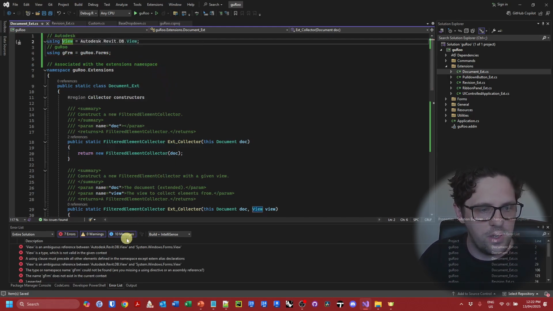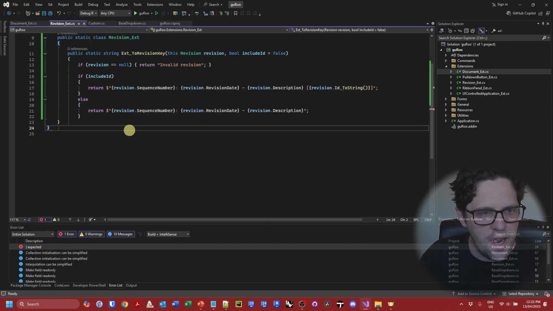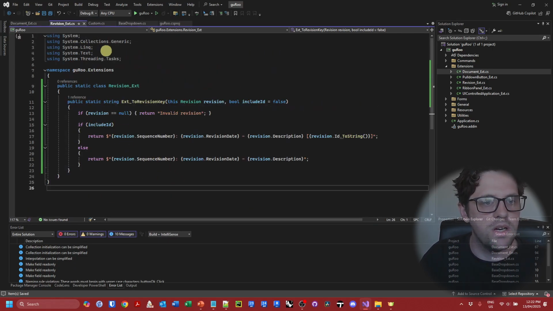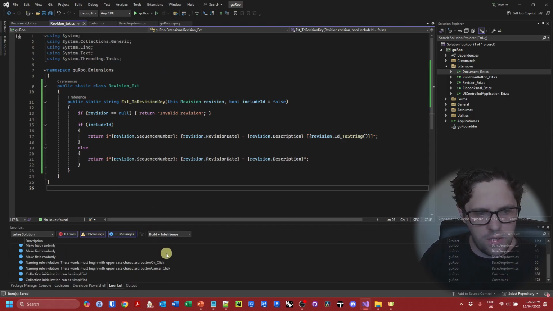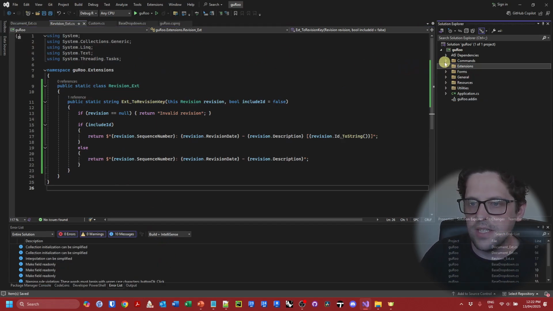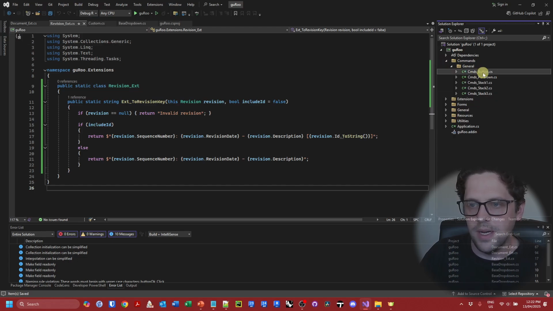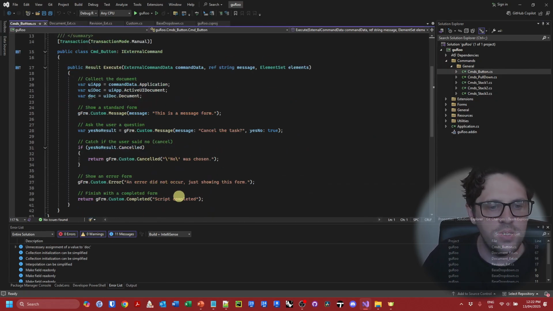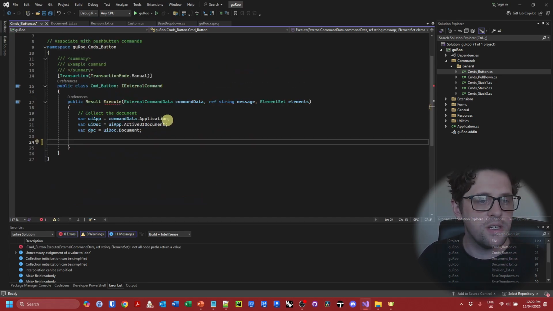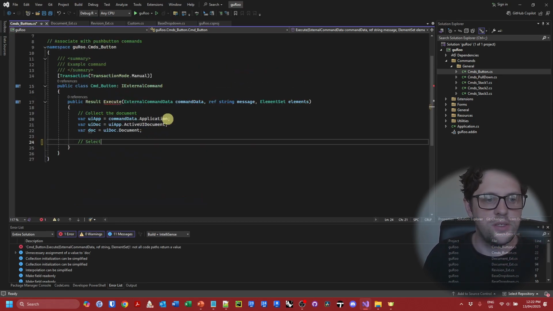There we go. And we also have an error. I think I've missed just an encapsulation in my revision extension. So I think otherwise we're in the clear. So what we're going to do is go back to one of our classes, just a general command, and I'm just going to remove some of this logic from before. We're going to work with our push button command, and I'm just going to select a revision.